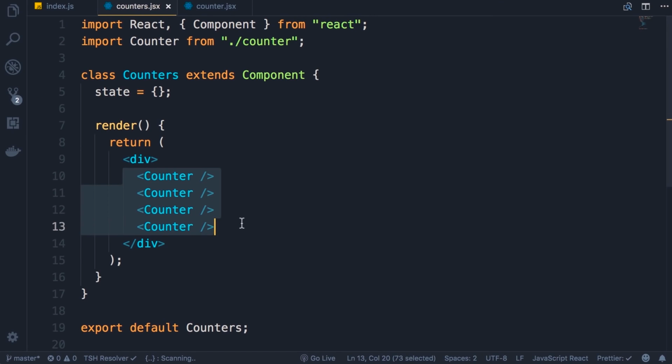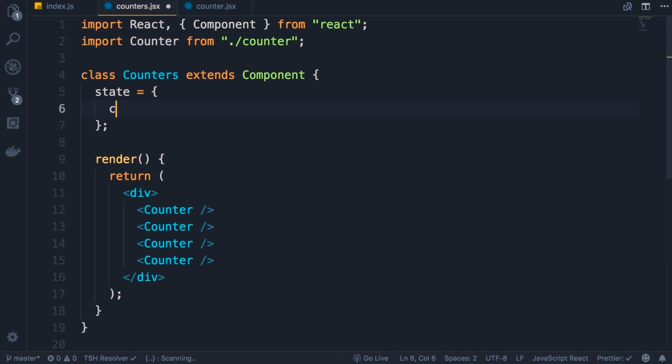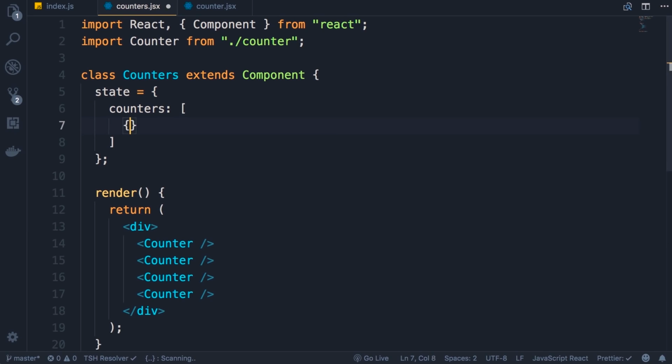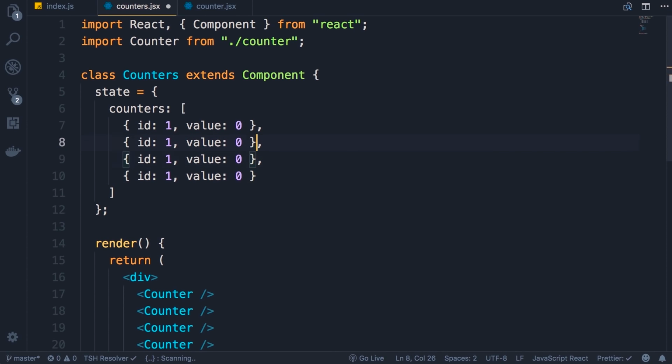Now let's take this to the next level. Instead of hard coding these counter components here, let's add an array of counter objects to our state property and render them using the map method. So here, let's add a new property, counters. We set it to an array. In this array, we're going to have counter objects like this. Each object should have an ID property, and we're going to use this to uniquely identify each counter. We should also have a value property, and we'll later use this to set the initial value for each counter. For now, I'm going to set this to 0. Now let's duplicate this multiple times and change the IDs.